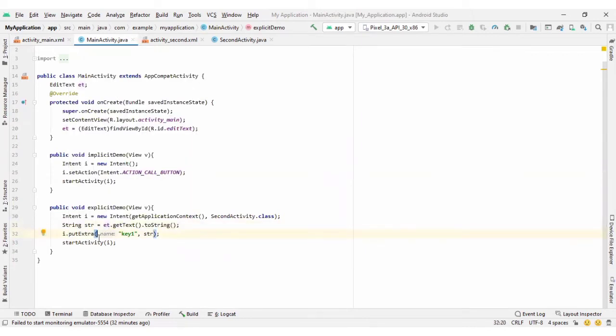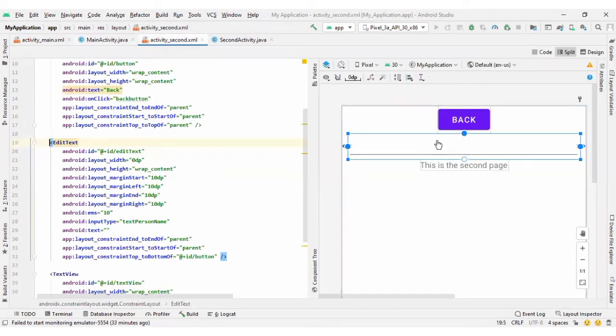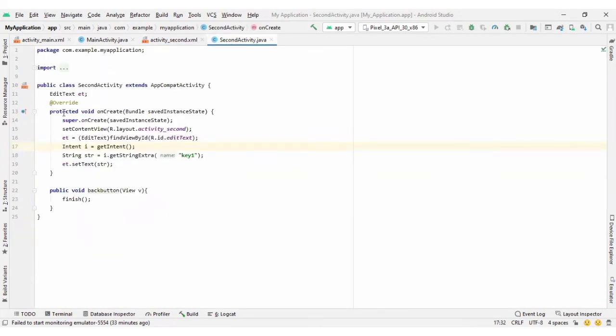In put extra, we are essentially using hashes. And hashes has two parameters. First one is a key, then the second is the actual data. And we'll use key1 as the key, then we'll send the data str. Let's go to the second activity. Here we also have an edit text. Here we will display the data that the second activity will receive, and we'll create a variable et for edit text, and we'll store the edit text that we will use for et.